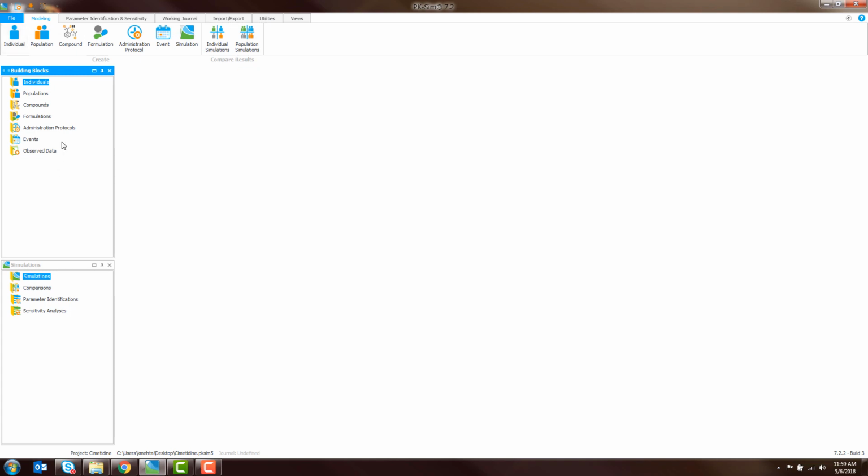The PKSIM user interface is built upon these so-called building blocks, which is in line with what we discussed in the earlier lecture, that PBPK models are a bottom-up approach where you put together different pieces to build your simulations and then compare the simulations with your observed data. So let's learn about these building blocks one by one, and then we'll run some simulations and do some estimation and sensitivity analysis.